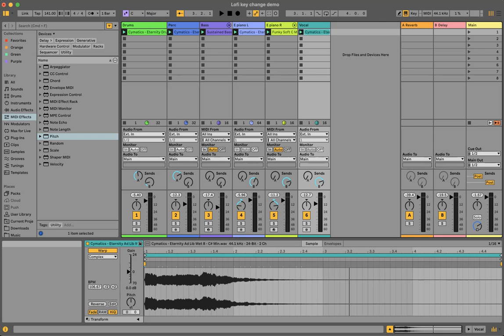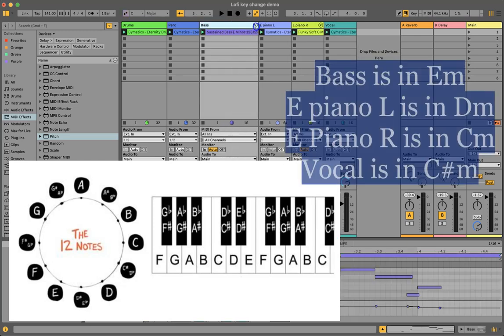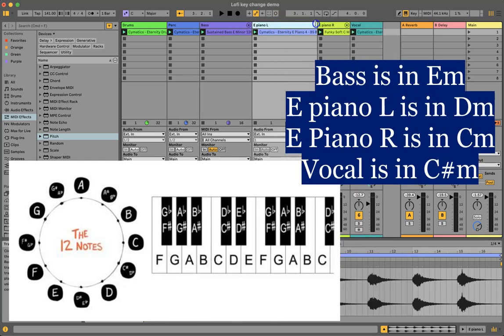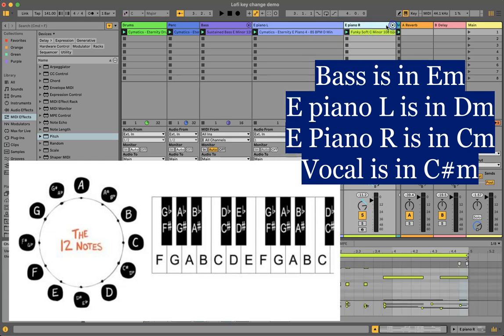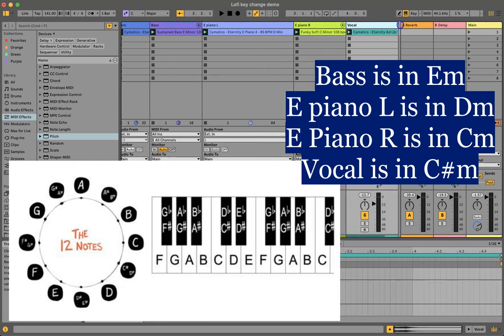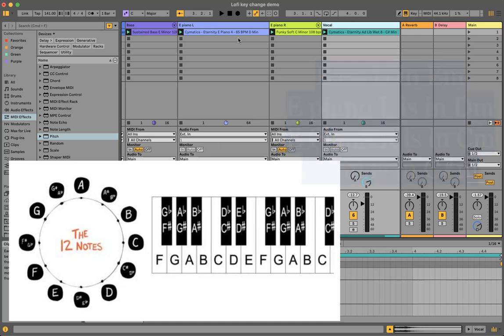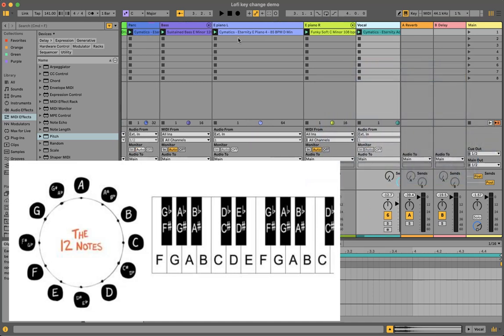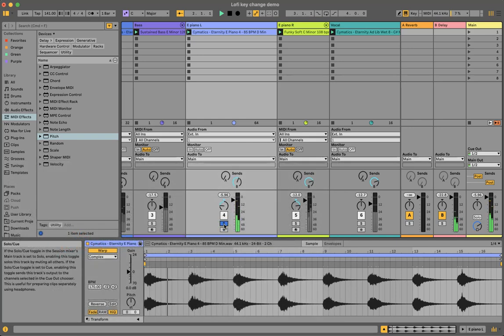So if we have a look at our piano keyboard or at our circle of notes, we've got E minor, D minor, C minor, and C sharp minor on this one. So D minor seems to be sort of in the middle of those, so I'm going to choose D minor to be my key. That means this one, I'm not going to change.